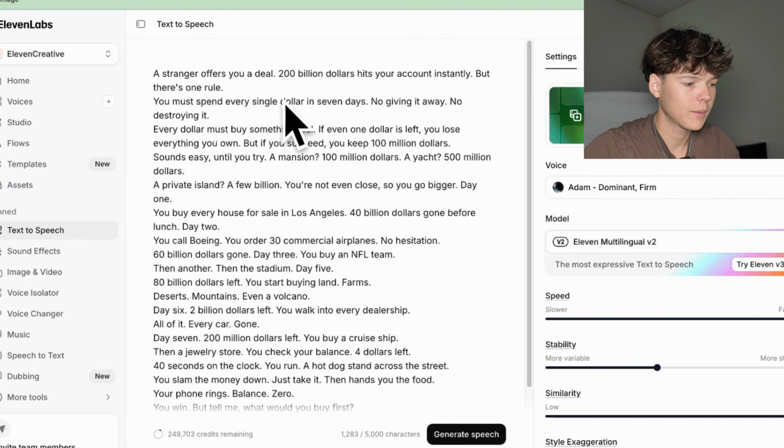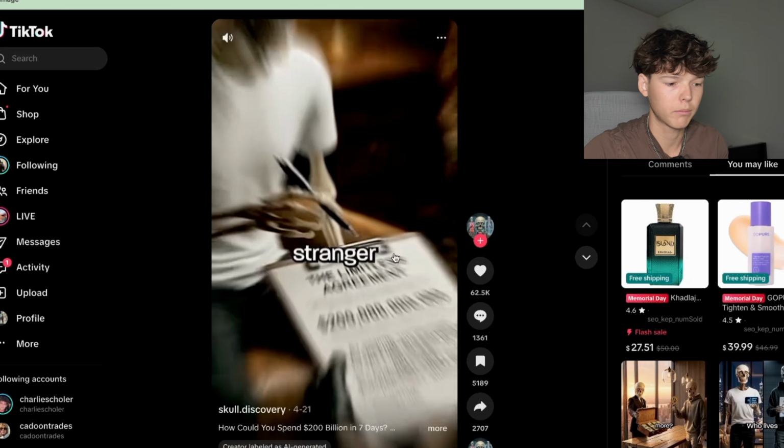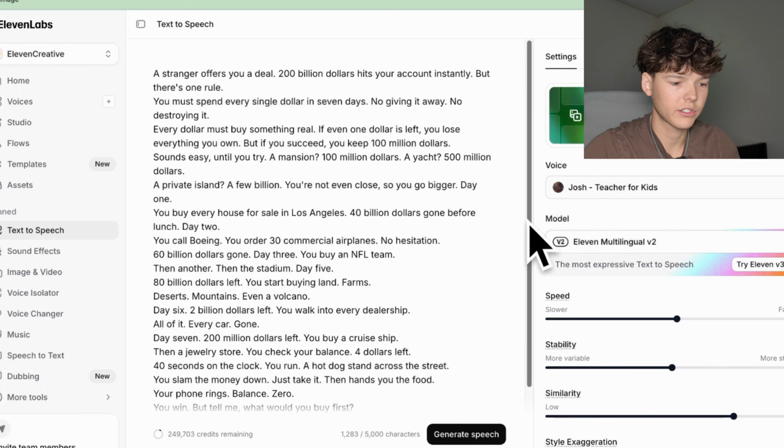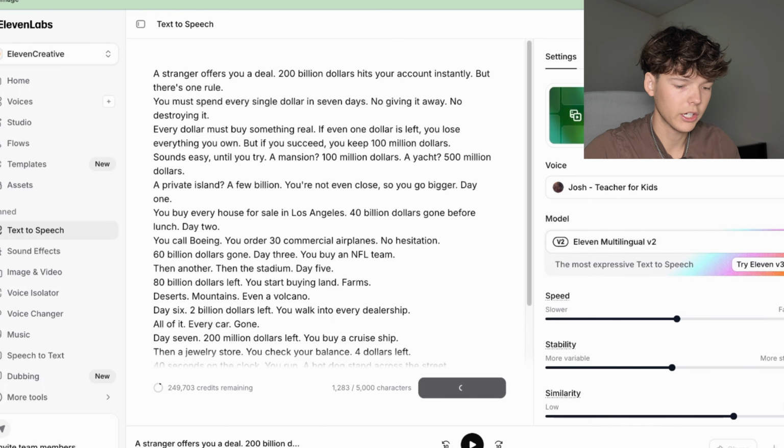And now I'm going to take this script and put it into 11 Labs, because this is where we're actually going to make our voiceover, because obviously the videos from this account are made with completely AI voiceovers. These are not humans making the voiceover. All of this is done completely with AI. So you can literally edit these videos without recording a single piece of content. So I personally just like using the Josh voice. So now we're going to generate that.